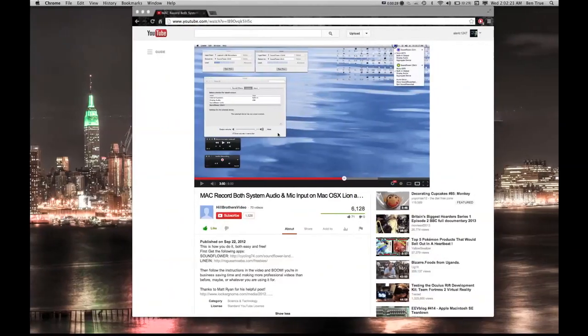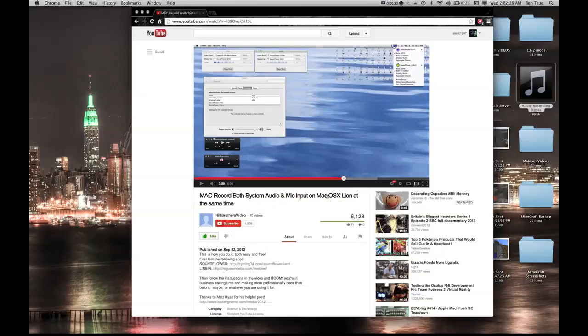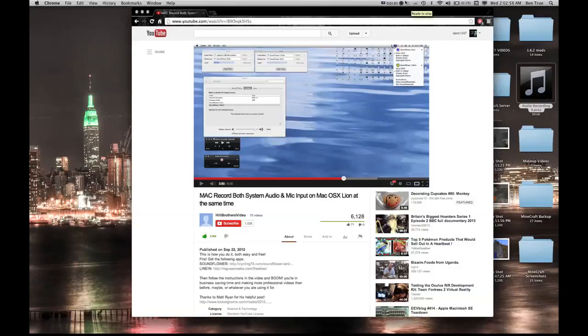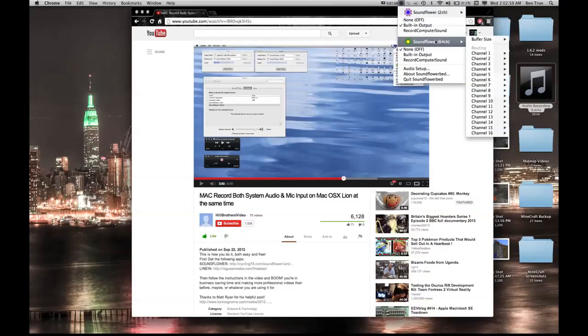And looking on the internet, I found this video, Mac record both system audio and mic input on Mac OSX Lion at the same time. Now this video was from almost a year ago, and I'm assuming the programs he used have been updated because there are some differences. For instance, you can see right here in the top right corner, he's got Soundflower 2 channel and Soundflower 16 channel, but the program now has Soundflower 2 channel and Soundflower 64.